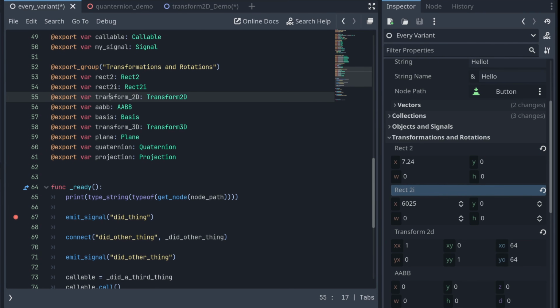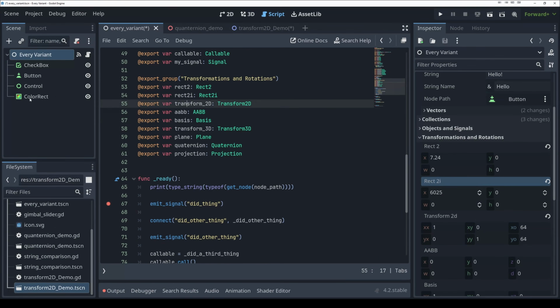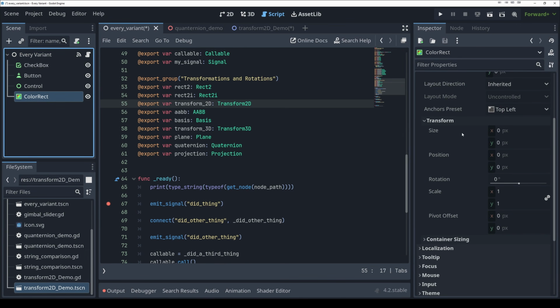Next up, we have the Transform2D, which is one step above a rectangle. Now, if I come into an object that has a transform, we'll see there's a size, a position, a rotation, a scale, and a pivot offset. That is not how a transform works. These are useful ways that you can modify a transform.